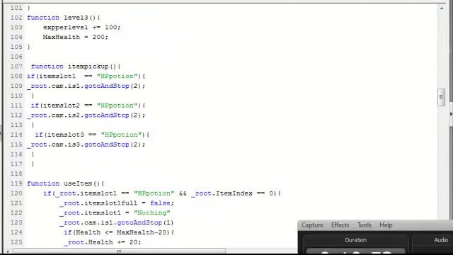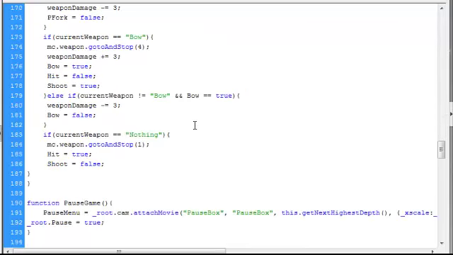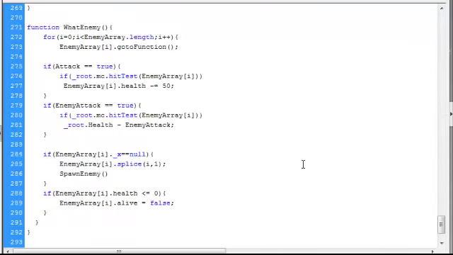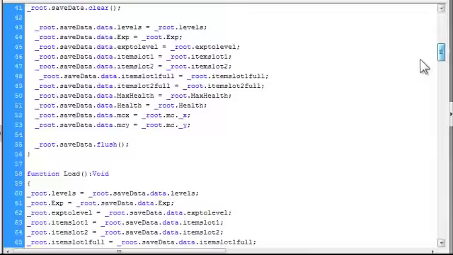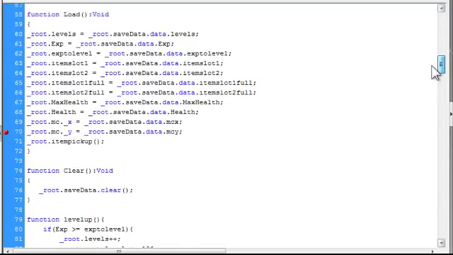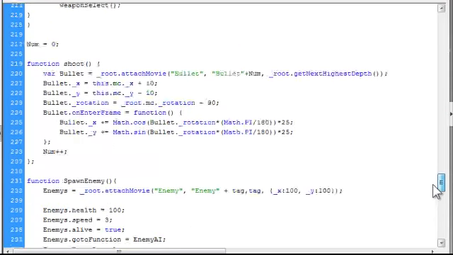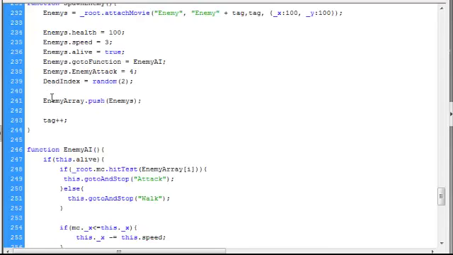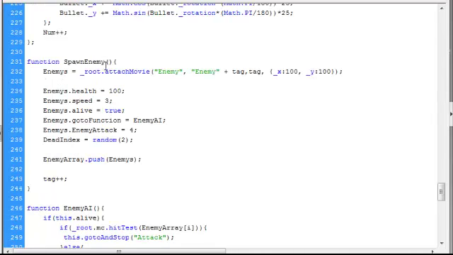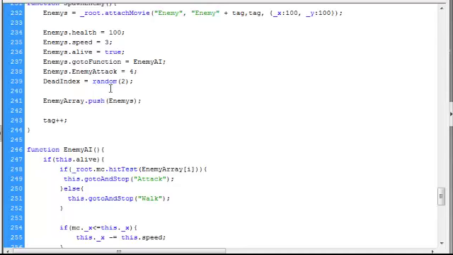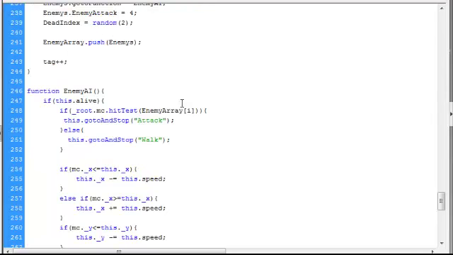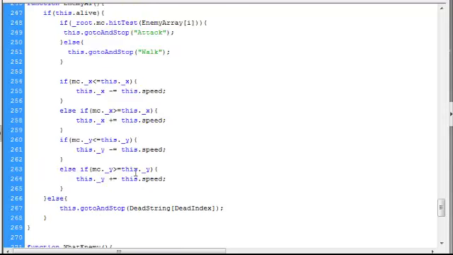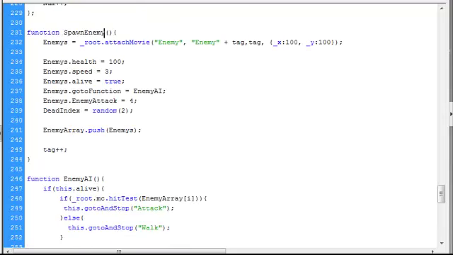Alright, I'm sorry about that, but yeah, I got it working. It's actually something really simple. All I did was I put the dead index random as the enemy spawns. So basically, it chooses the way it's going to die as the enemy gets spawned, and then that stays that until, I think, it dies. We could make it better later, but that'll do for now.